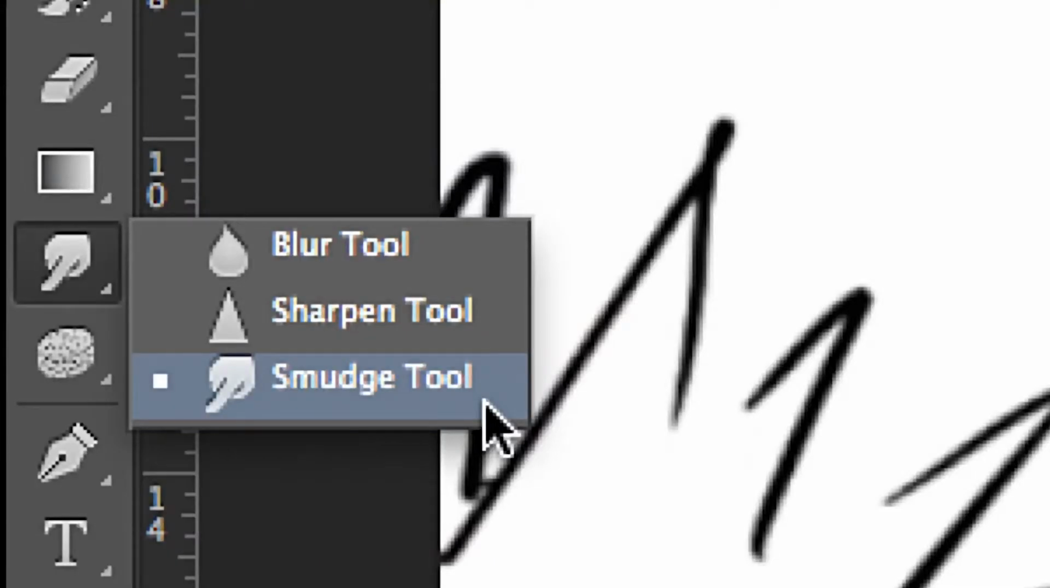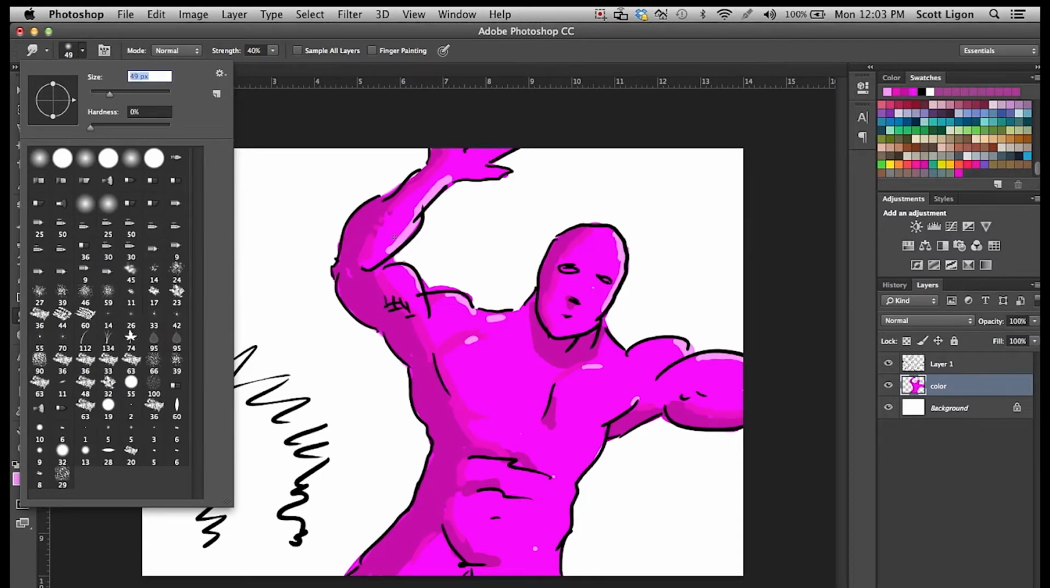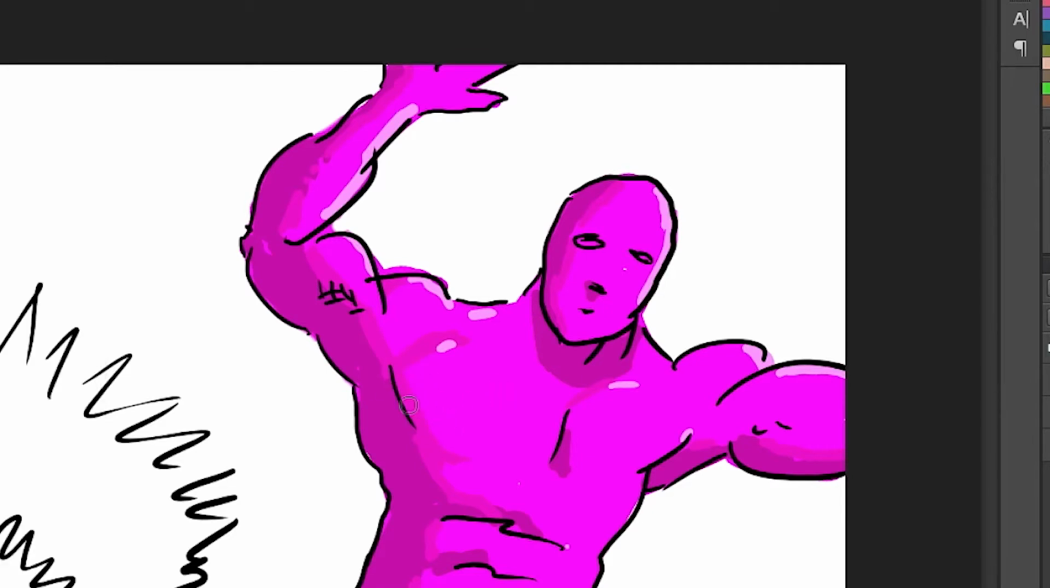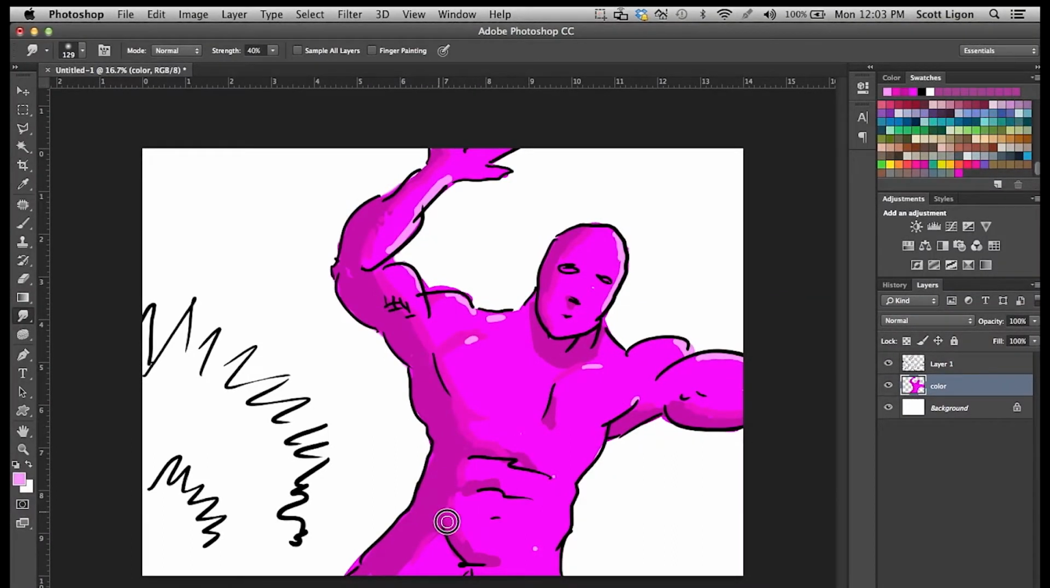And if I want to blend the paint together, I could use the smudge tool. The smudge tool, and again, you can control how much it smudges, how big it is, but you can blend your paint together. And again, you'd have to have all of your paint on a single layer in order to do that. But I can smudge, I can blend the paint together here if I wanted to. So again, it's like blending wet paint together.